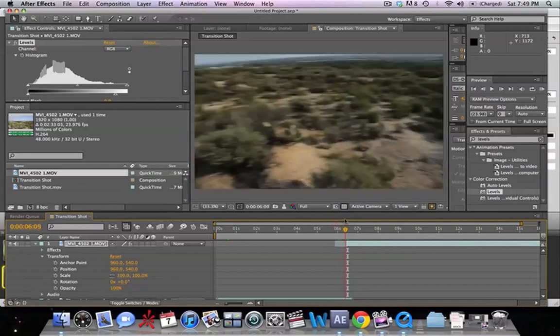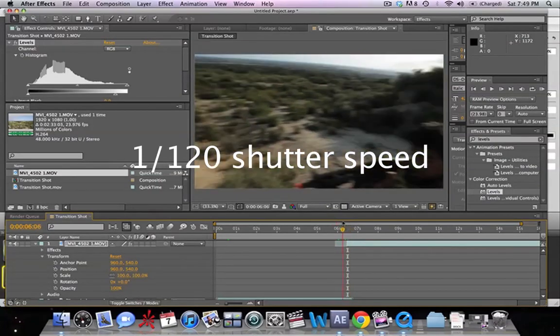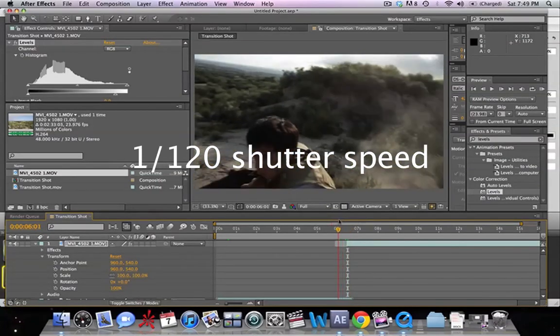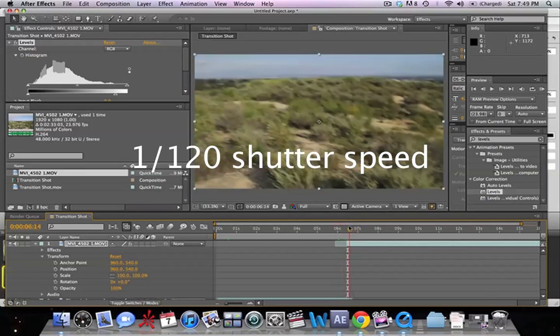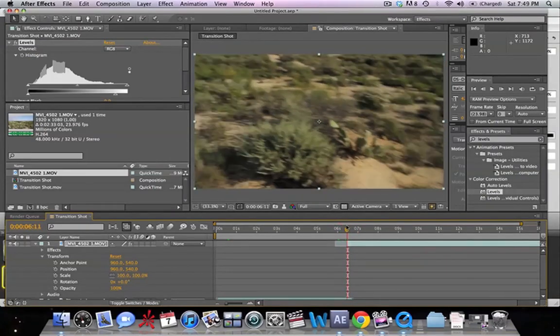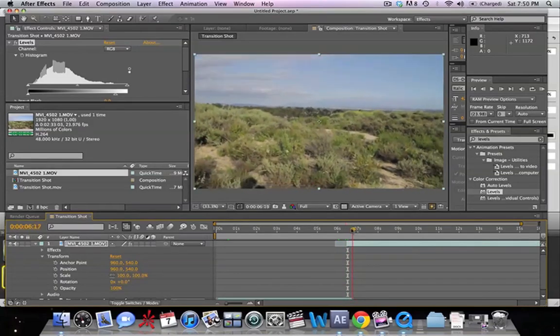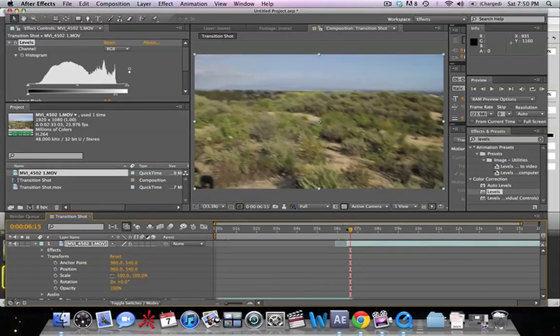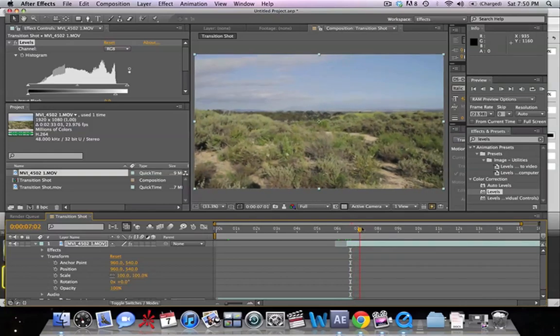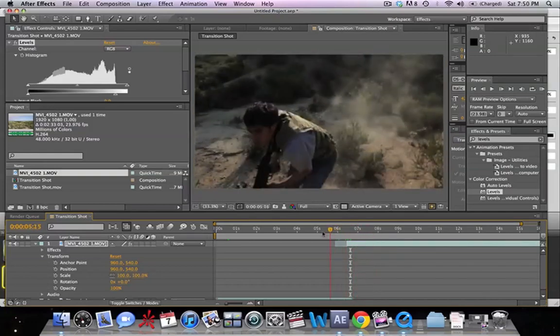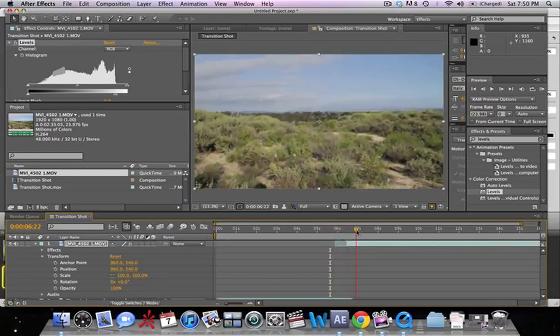Again, when you're shooting, you want to make sure that your shutter speed is probably around 120 or less. That way you have a decent amount of motion blur, which masks the transition effect. You can see we have this terrible shadow there. Not something that we can't fix with just kind of cropping in the shot a little bit.